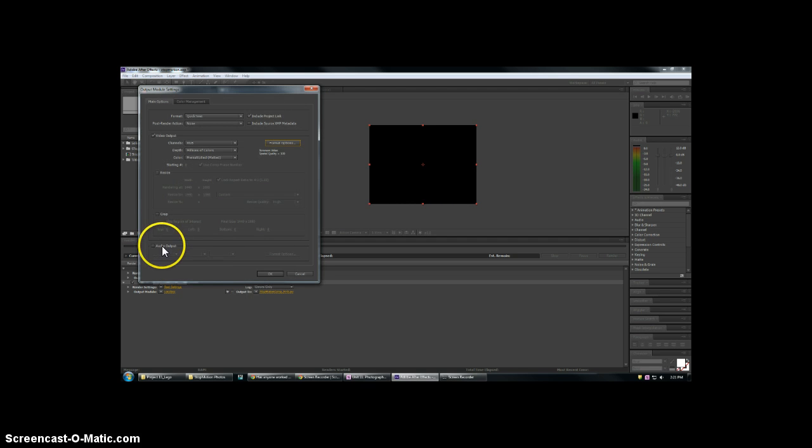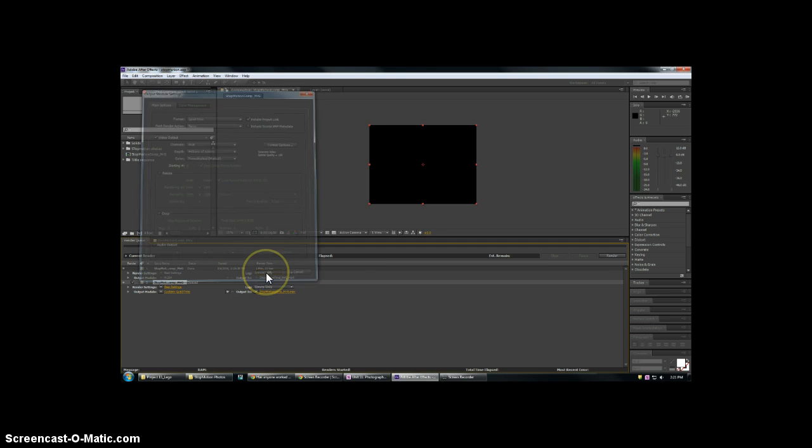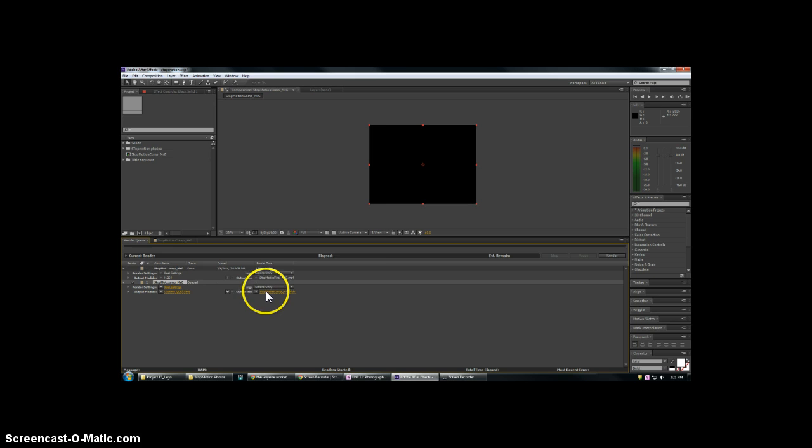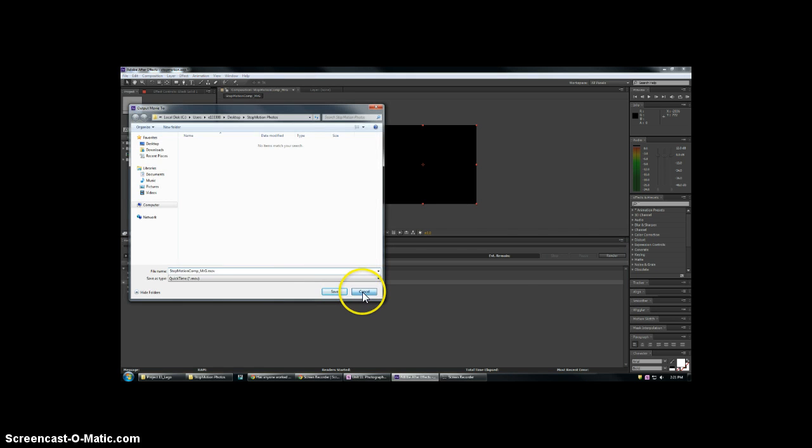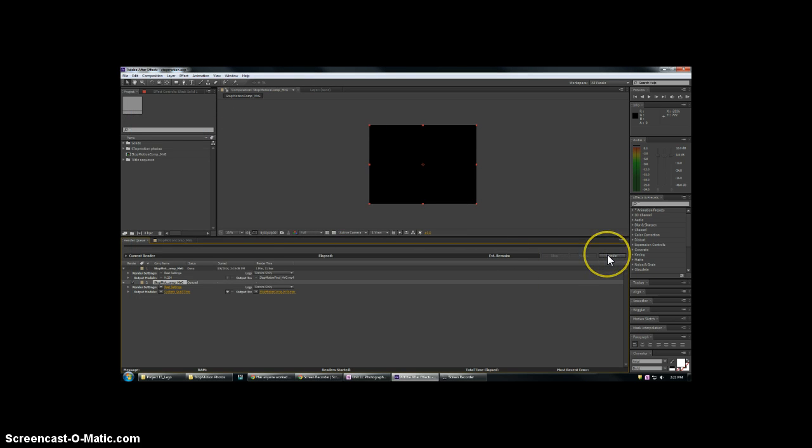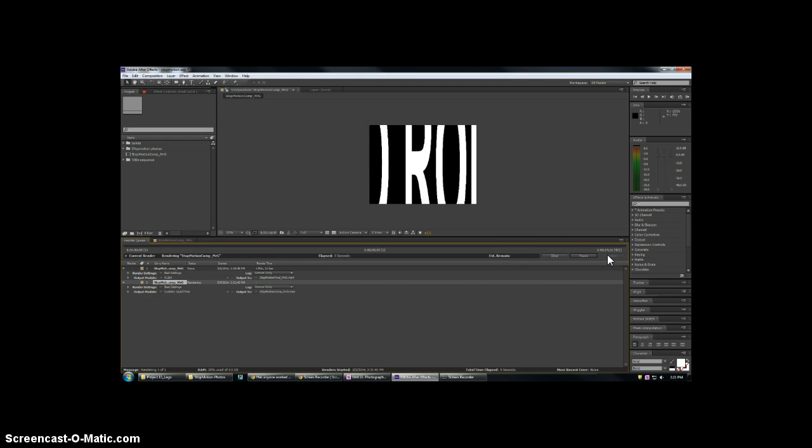Hit OK. There's no audio, so we don't need to check this box, but if you have any audio put in your StopMotion, you would need to check that box. So we're going to go ahead and hit OK. And it should be the same location, so we're good to go. Now we'll just hit render.